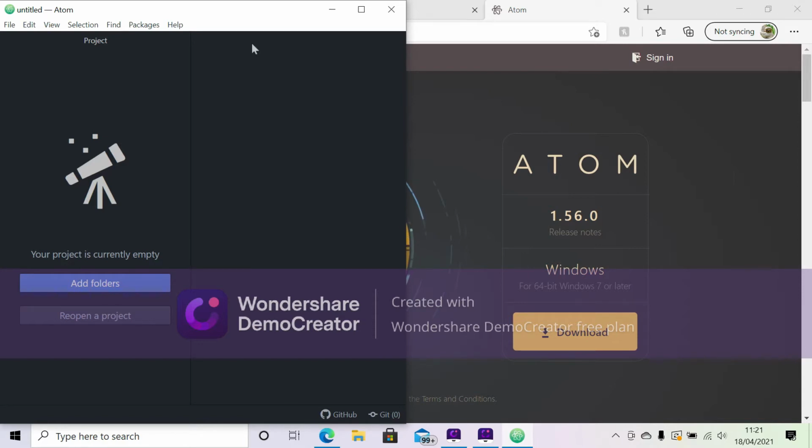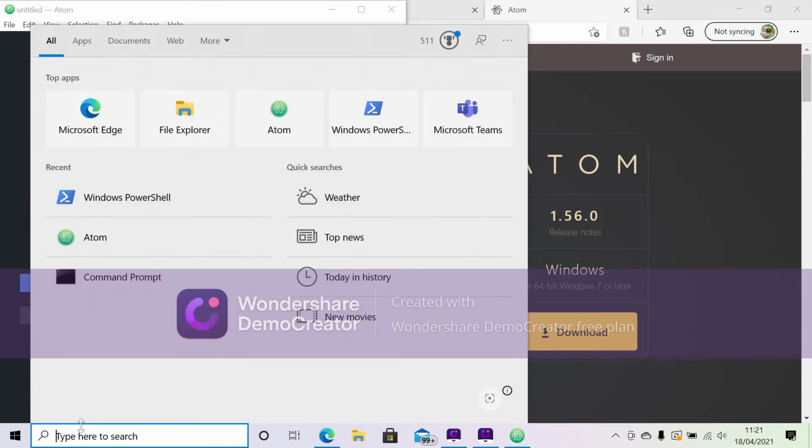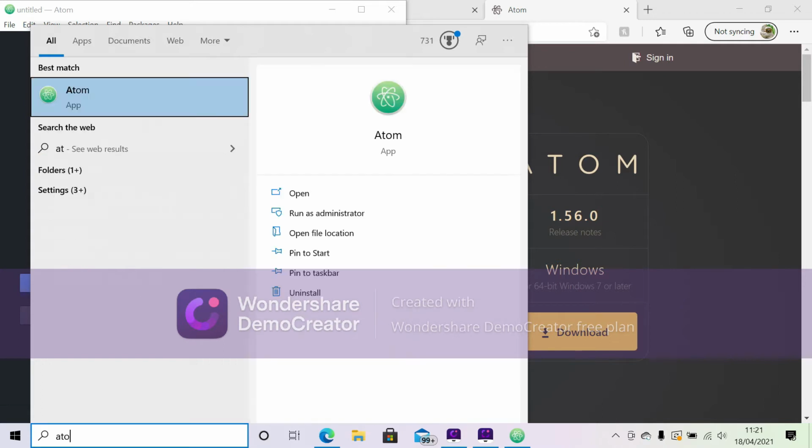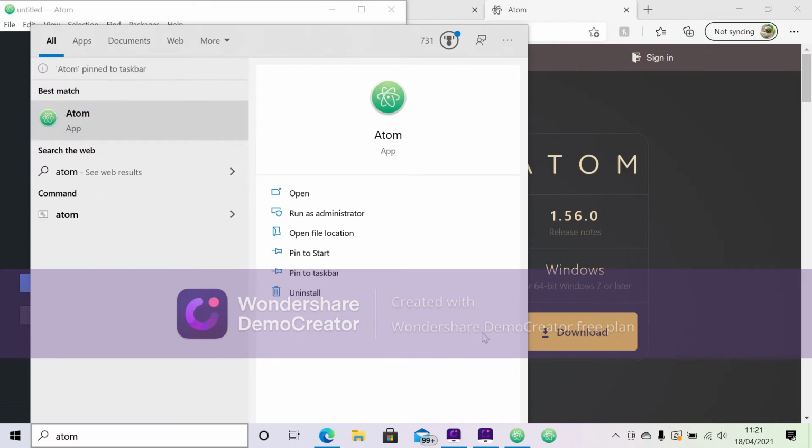So that's all good. Let's create a shortcut into Atom. So go into the search bar, type Atom, and it says pin to taskbar. Click that, and you can see down here we now have a shortcut, and you can click that anytime that you want to get into Atom.